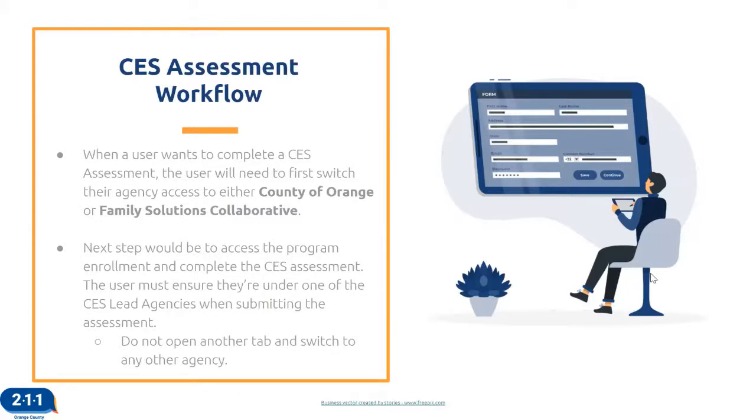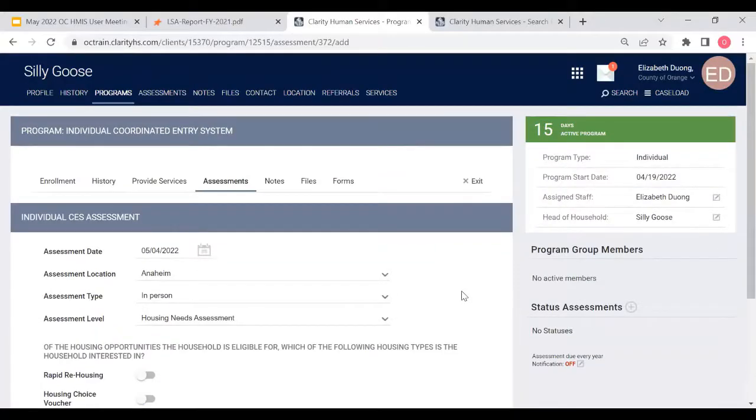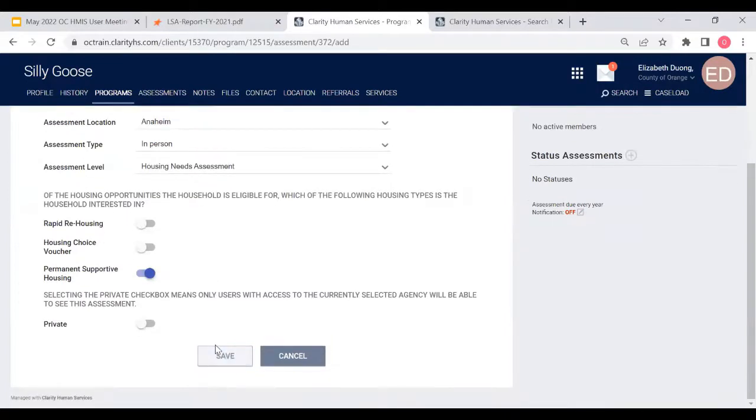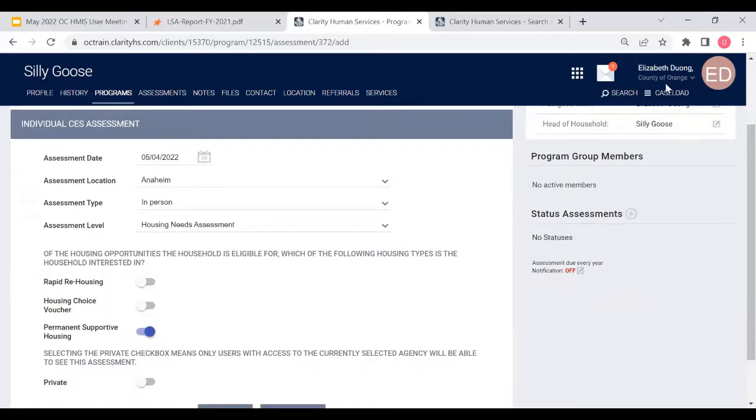So now I'll be switching to the training site. Diana, can you confirm you see the training site? Yes. Okay, so you can see I am under County of Orange and I am in the training site. I have entered the individual coordinate entry system and I have started an assessment. The workflow is for you to click save so that you complete this assessment under the County of Orange.